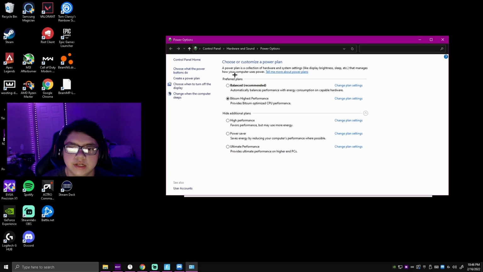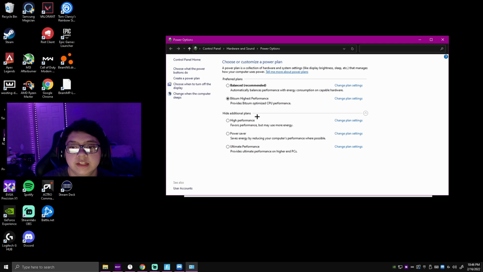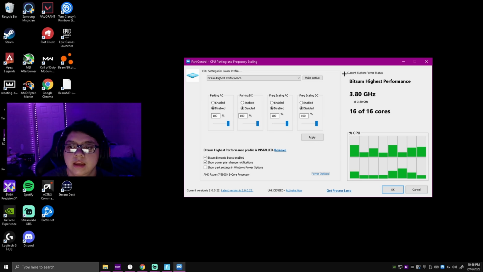Okay, and in power options, what you want to do is make sure you click power options and make sure this is on Bitsum Highest Performance. Okay, provides Bitsum optimized CPU performance. So you're going to 100% make sure this is exactly what it's on. It's going to put everything to the max possible. Okay, give you the best FPS possible.